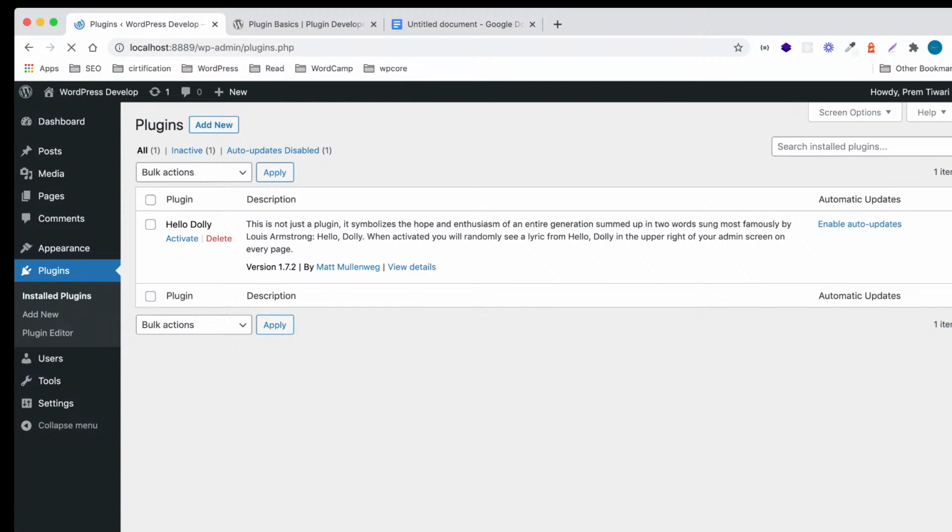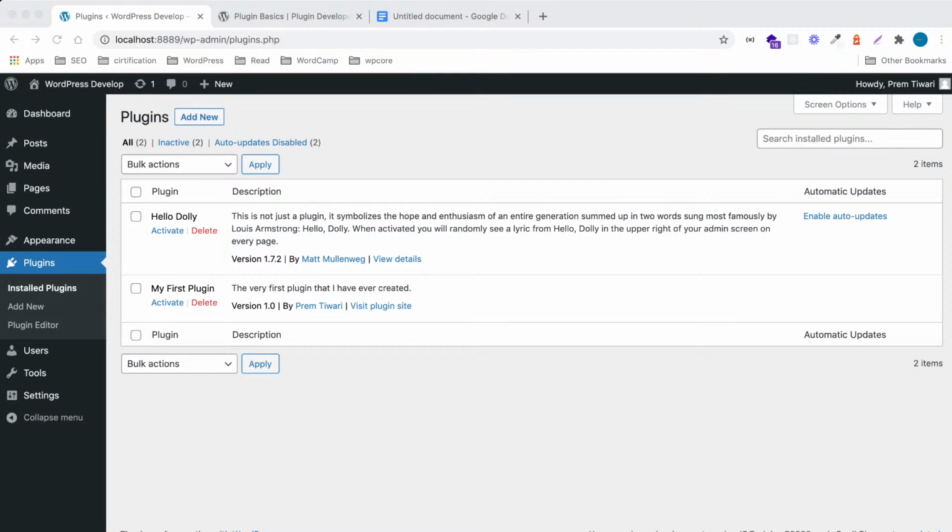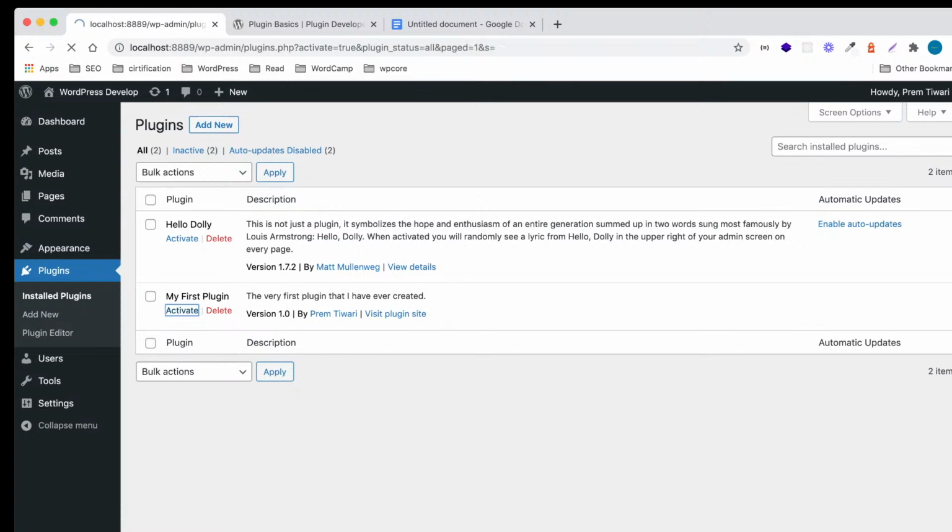I refreshed it. See, now we are seeing another option, my first plugin, and the description which I have added, the very first plugin that I have ever created, version, and author Prem. See, it is redirecting me to premtiwari.in, and if I click on visit, it is redirecting me to premtiwari.in/hello plugin, which I have added here. So now let's activate this. This plugin is activated, but as of now this plugin will not do anything.